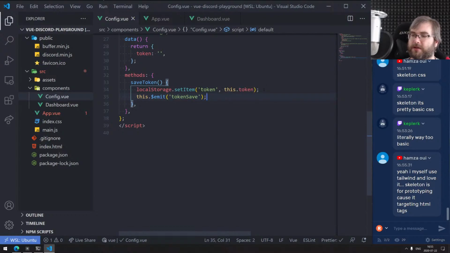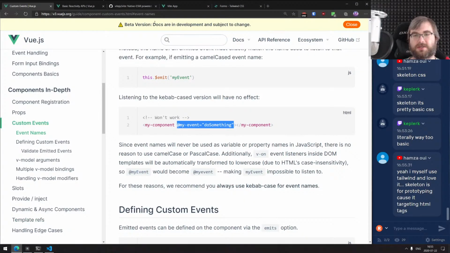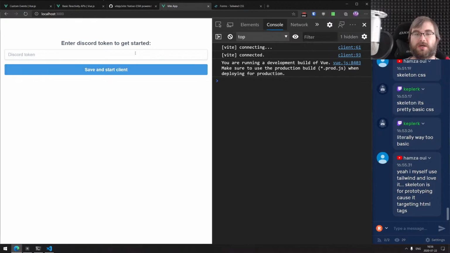Myself use Tailwind and love it. Skeleton is for prototyping because it's targeting HTML tags. Yeah, I mean, I don't mind spending a few more seconds using Tailwind because it's typically just nicer to use. There we go.